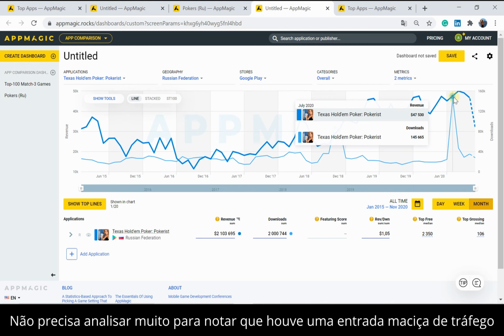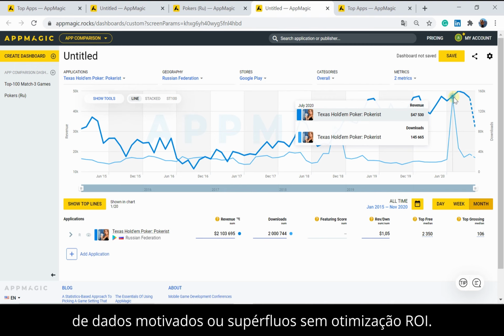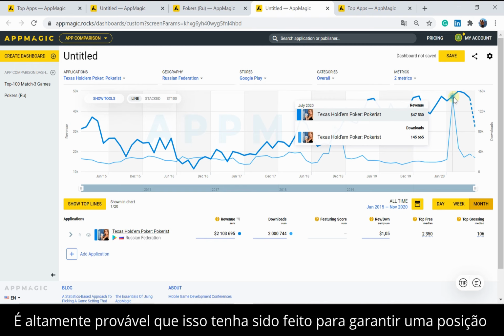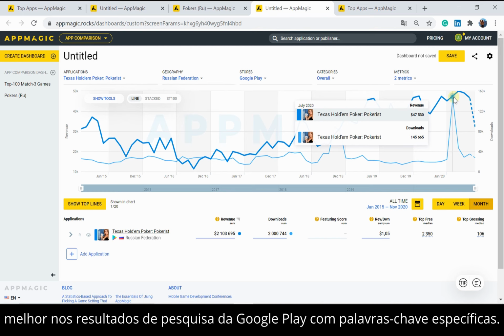Some quick thinking suggests that there was a massive inflow of motivated traffic or of cheap traffic without any ROI optimization. Highly probable it was done to secure a better position in Google Play search results on specific keywords.